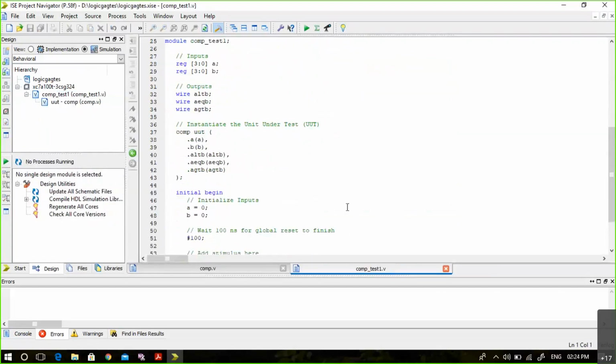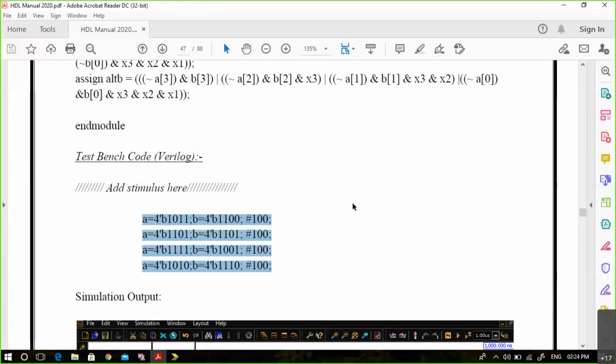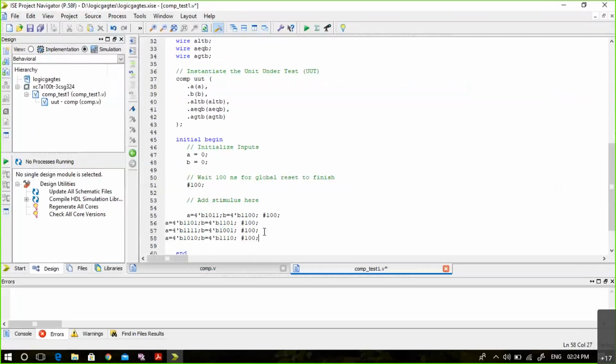And now let me add the stimulus here. So I have saved it now. Now it is fine. The hierarchy is matched now. As you know, what is hierarchy?